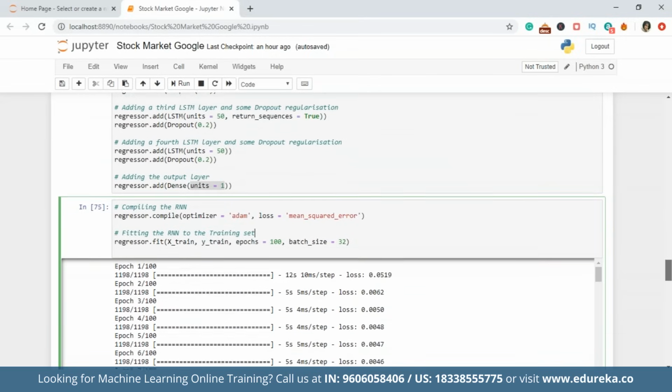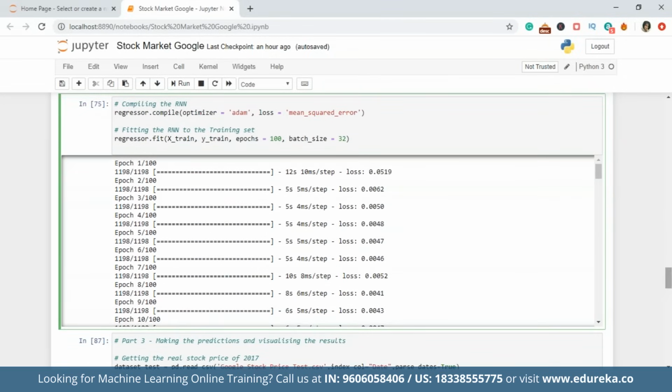So upon running, fitting the RNN into a training set, we have our epochs equals 100 and batch size equals 32. Epoch is nothing but a frame of time in machine learning. It indicates the number of passes through the entire training dataset the machine learning algorithm has completed. And here we also have something known as a batch size, which refers to the number of training examples utilized in a single iteration. Usually, this is the number that can be divided into the total dataset size.